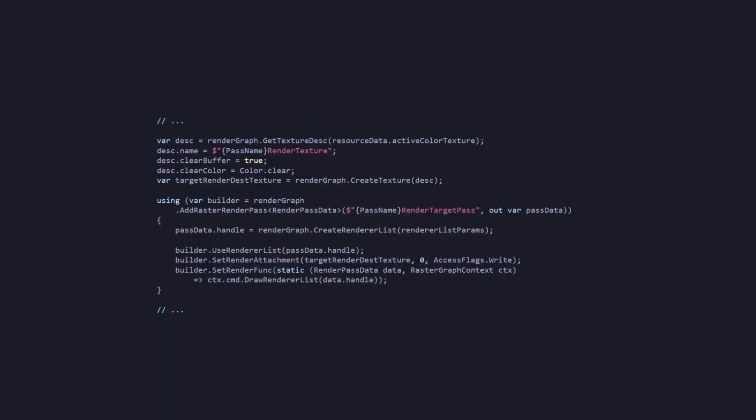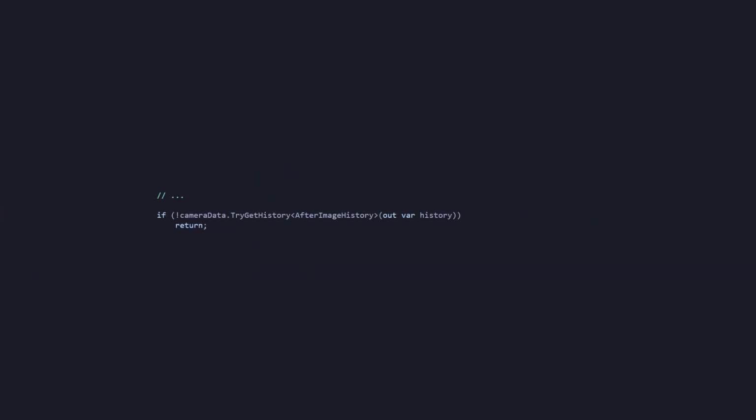including the raster, the target raster render pass. But then after, we have a new extension function for the universal camera data. So this is the cameraData.tryGet function.